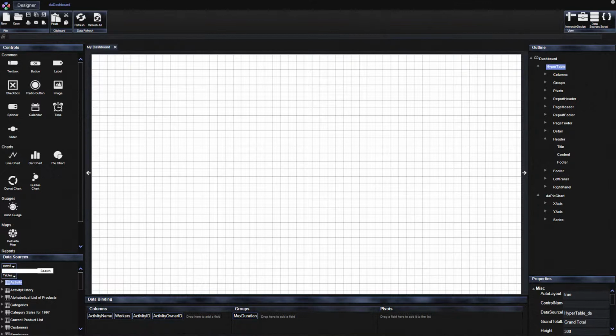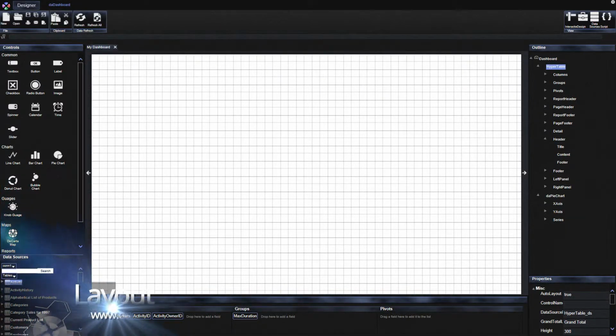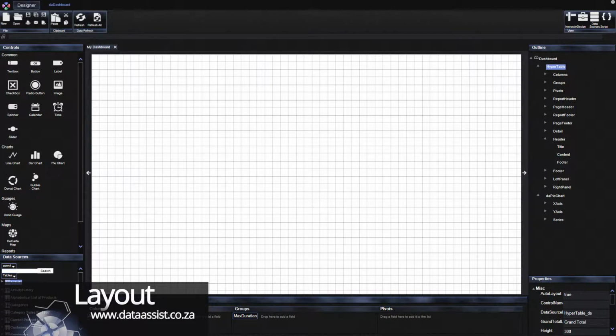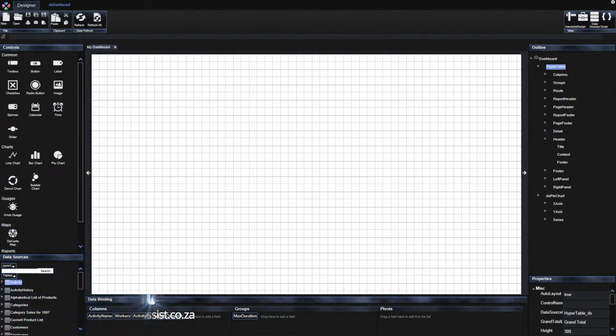From the toolbar, which you can see on top, you can access the common features such as loading and saving, and special functions will appear when you need them. By default, DataAssist is showing you a new dashboard content area. Let's get familiar with the layout.